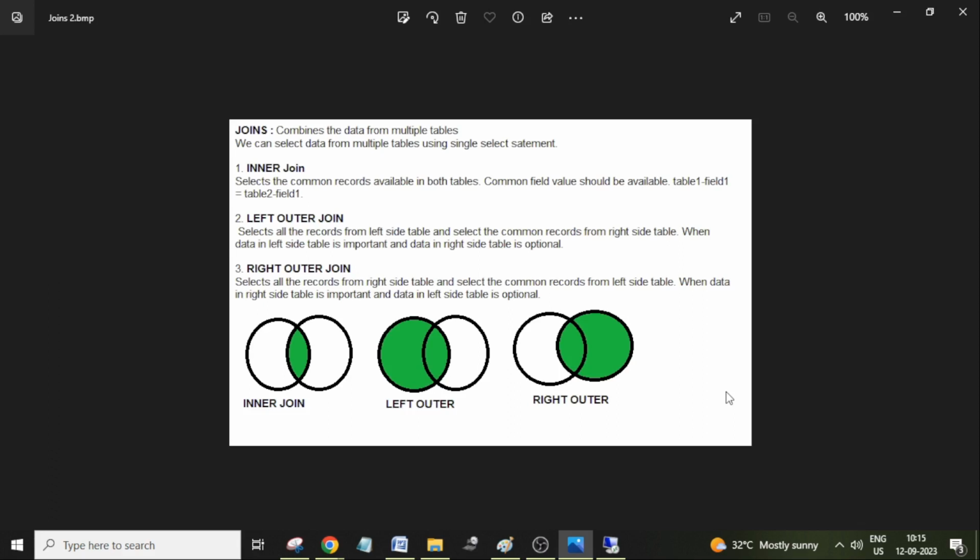For example, you are using select star, right? And we are not using any where condition. Now what will it select? It will select all the data available in the EKKO table. Yes or no?